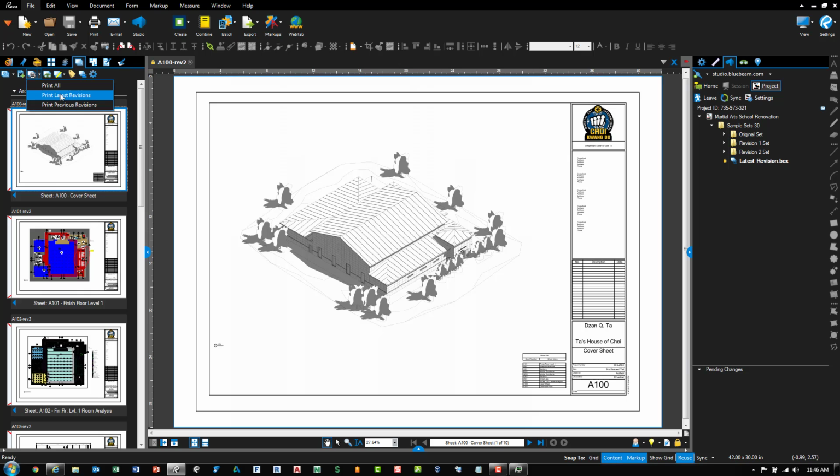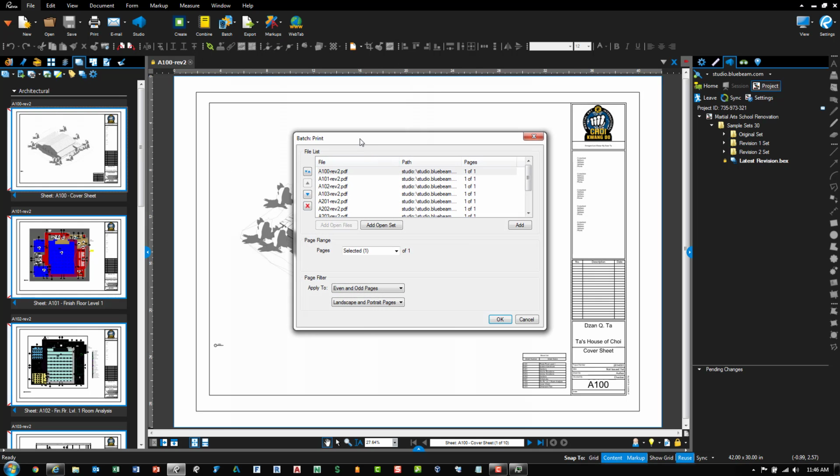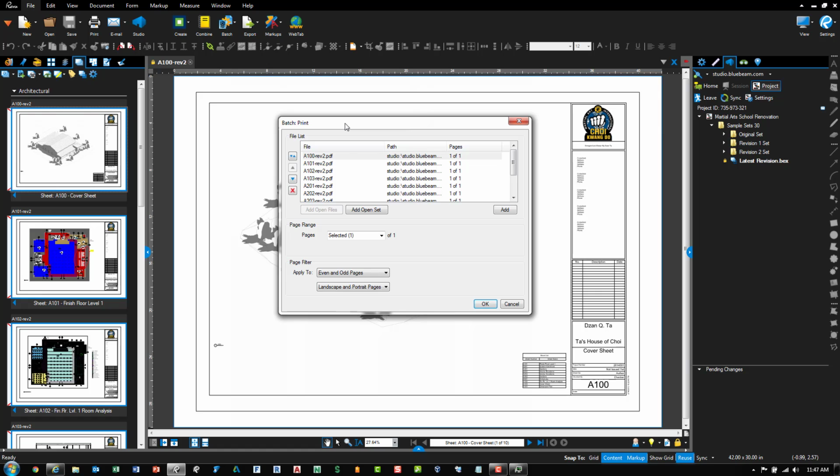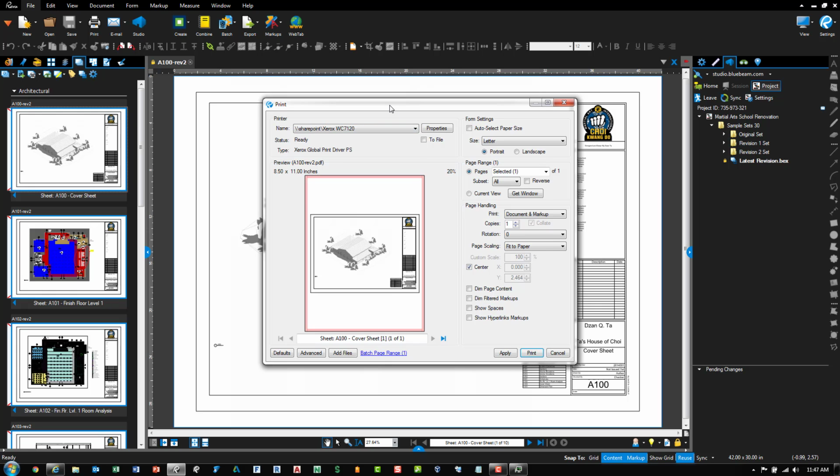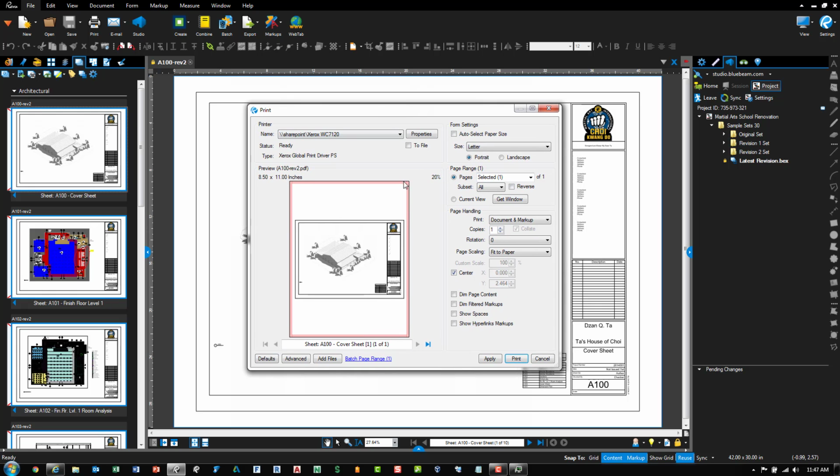So for example, if I click print latest revisions, this dialog box will pop up for batch printing, and it will list all of the sheets that need to be printed, and you'll see it's A100, 101, 2, 3, and so on, and it says Rev 2. That's the latest. You can obviously sort them if you need to by moving the arrows up and down. You can add open sets if you need to as well. You can click add to add other files. You can click OK, and it will open up your print dialog box to ask you where you want to print it, and then you can just go through that process of printing.